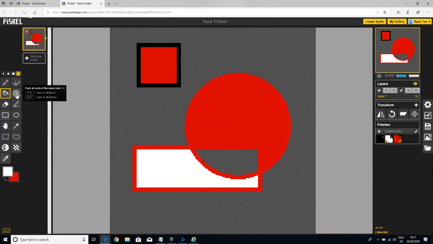So yeah, that's the bucket tool. Next thing you need to know is the eraser. You've drawn already and made a mistake, of course you want to erase, right? So the eraser is very simple. You select it, you just rub, done.